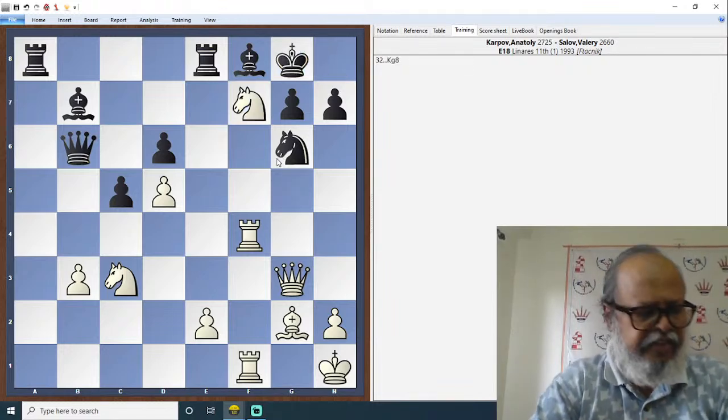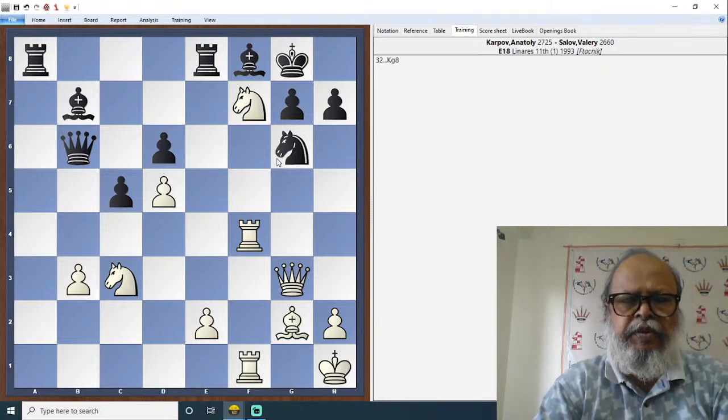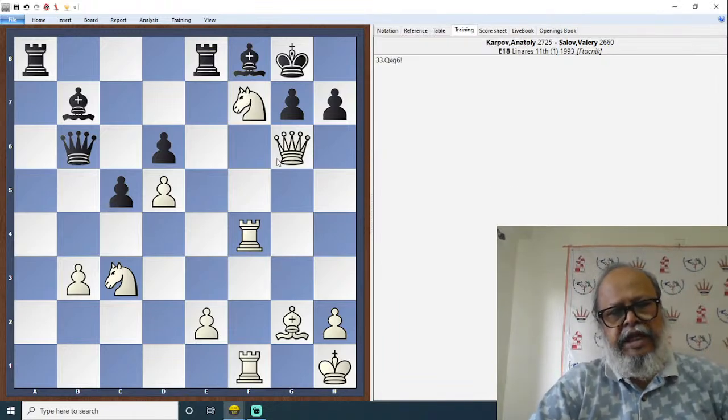Now the final touch. It is simple, queen into g6. What a move. Rook h4 and mate.